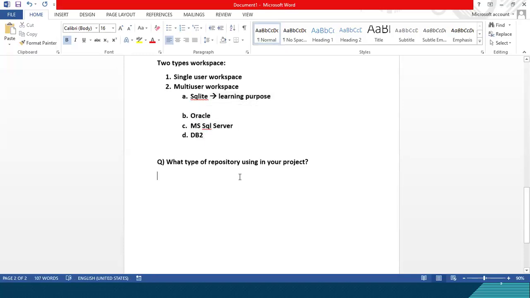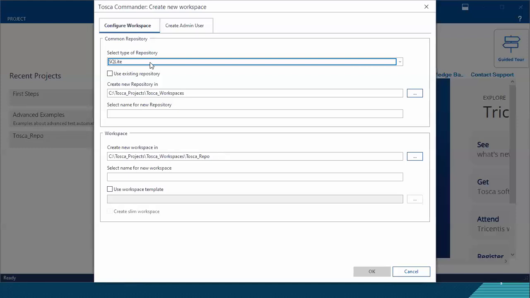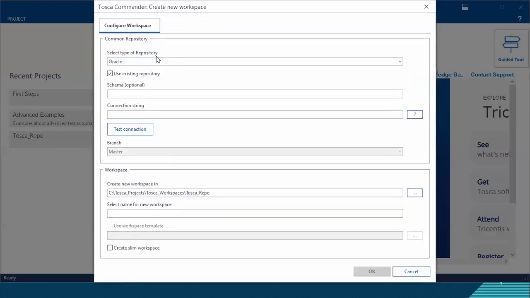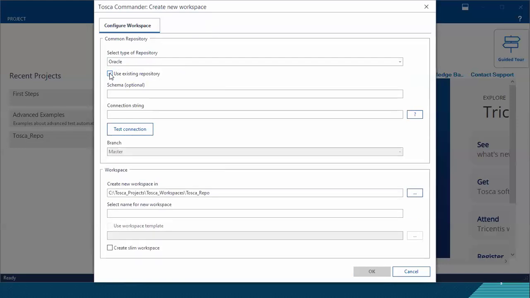So you can take any one of these, Oracle or MS SQL Server or DB2. But in real time, we use these three things only. Okay. So that is what I'm trying to explain here. So you can pick any one of these, Oracle, but whenever you are choosing Oracle here, are you able to see one checkbox is highlighted?